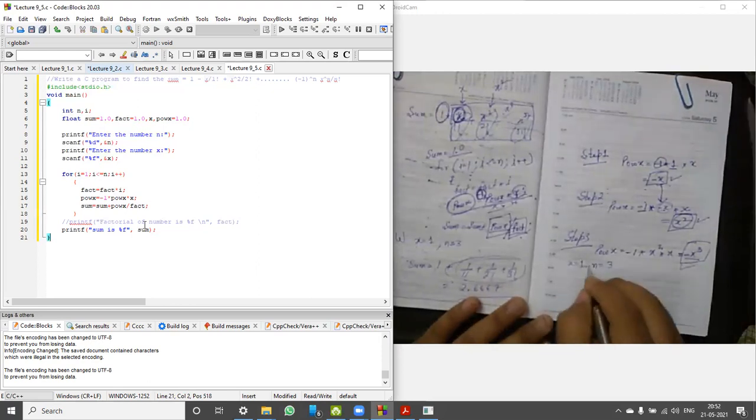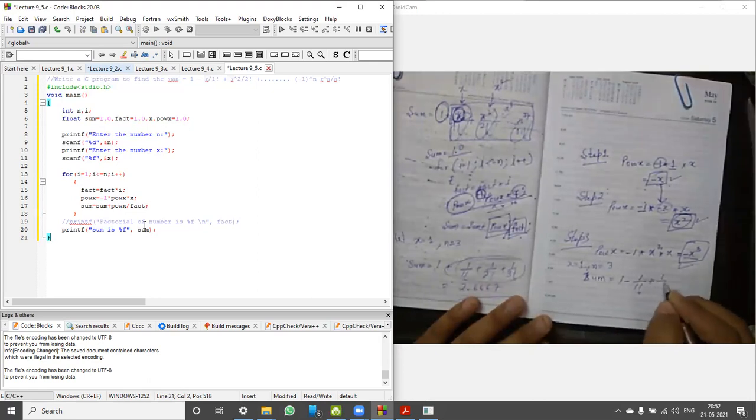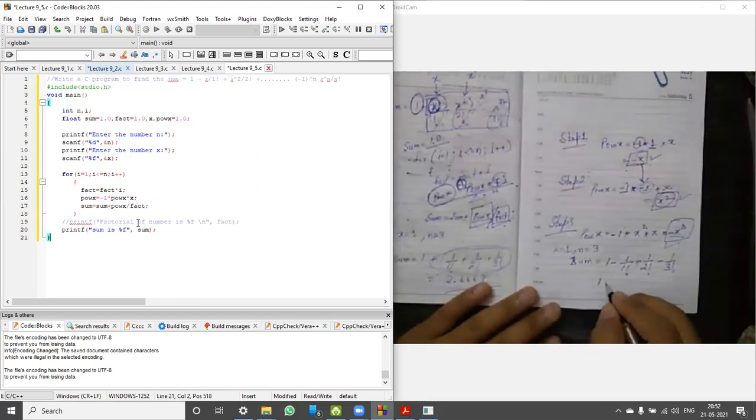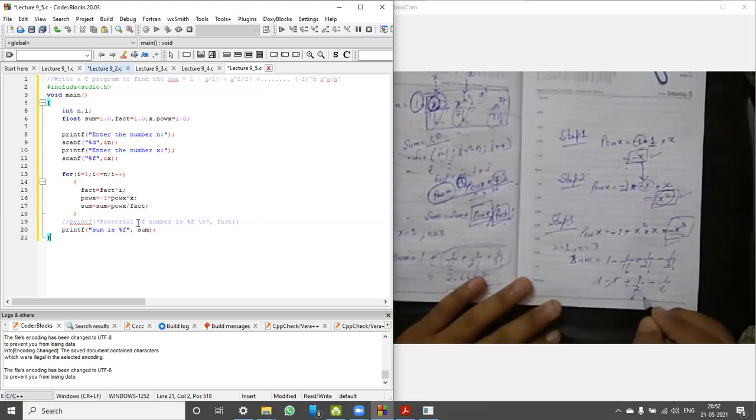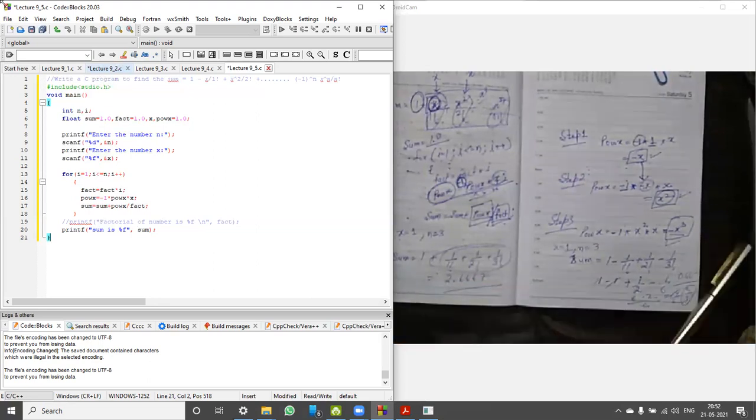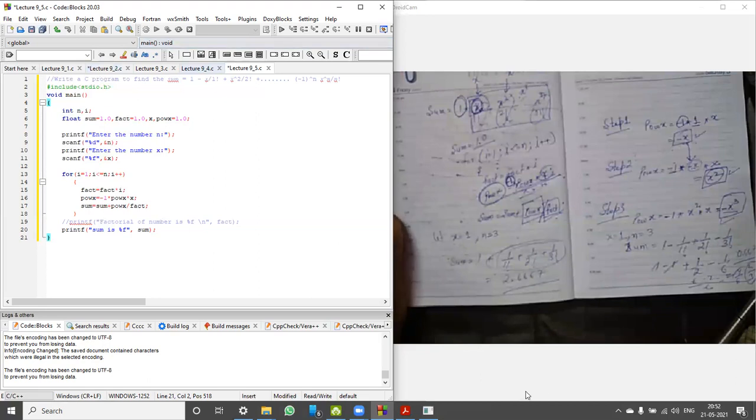X is equals to 1 means sum is equals to 1 minus 1 over 1 factorial plus 1 over 2 factorial minus 1 over 3 factorial. It means it is 1 minus 1. Okay, this is 1 over 2 factorial, which is 1 over 2 minus 1 over 6. Okay, this is 0, and so 6 minus 2 over 6, 4 over 6, 2 over 3, 0.667. Like this, we can calculate by executing this.